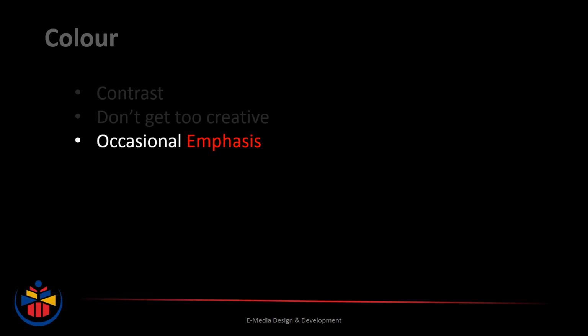When it comes to colors, always remember to get back to contrast again. Make sure that your message that you're currently dealing with is standing out. And don't get too creative with colors and end up looking like a kindergarten presentation. Unless, of course, you are presenting to a kindergarten class, in which case it would actually be wonderful to use color creatively. And only use color occasionally to create emphasis on a word or on a topic.